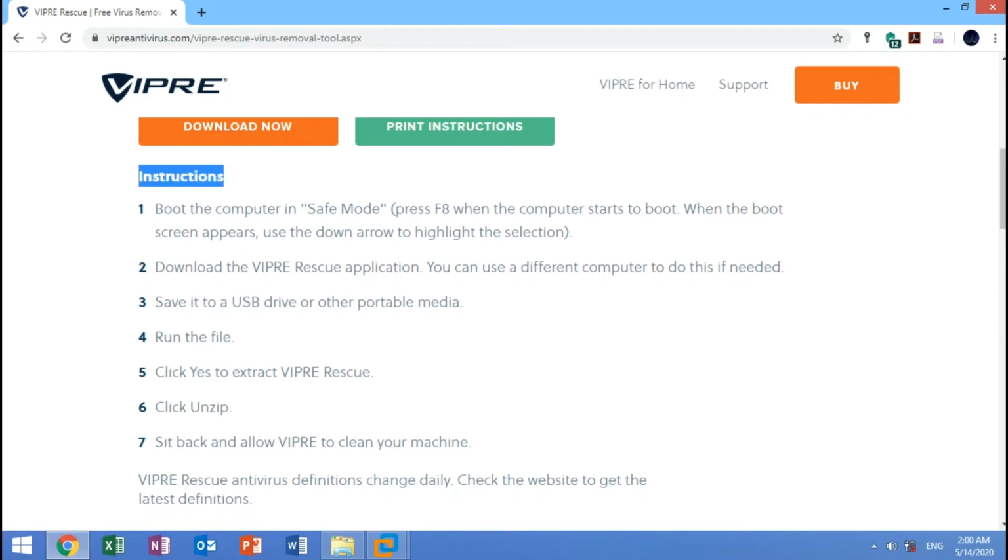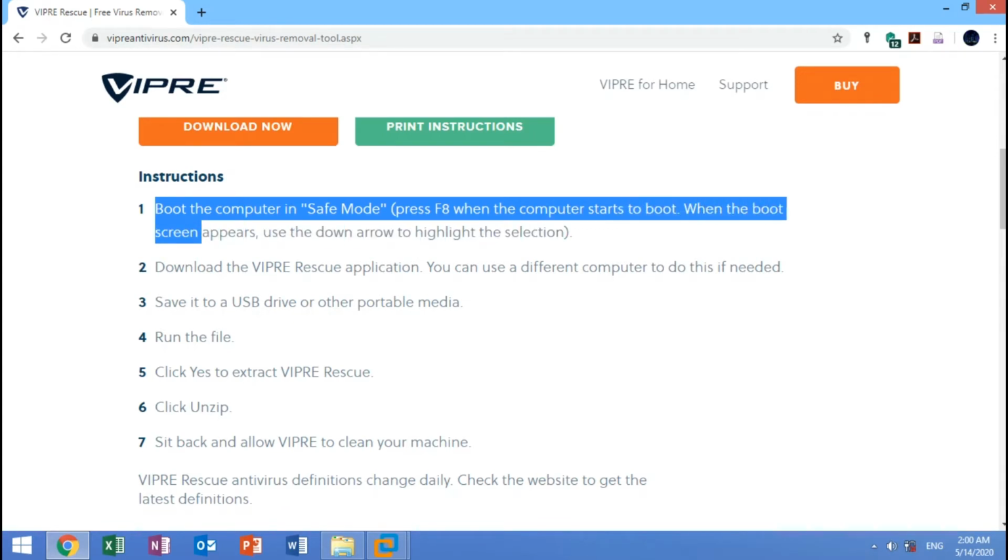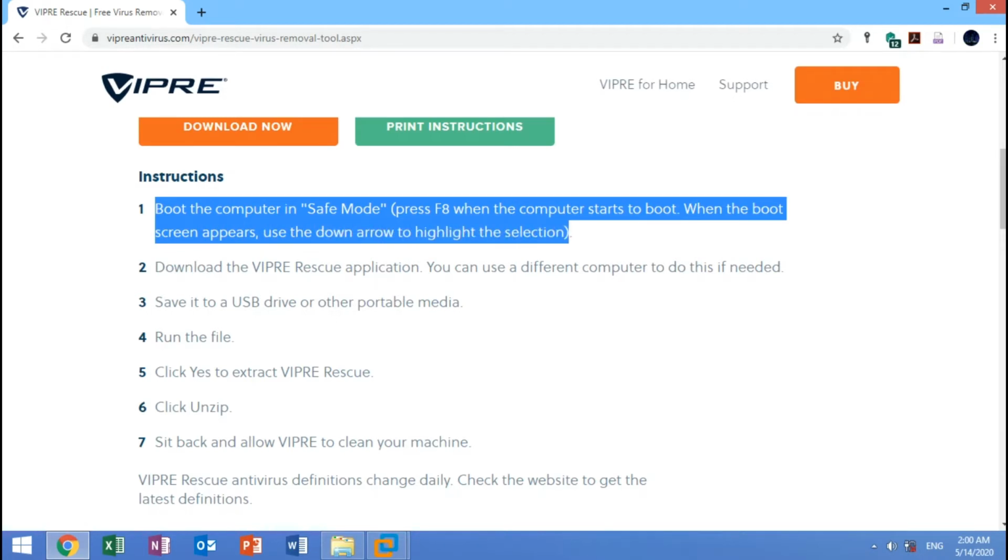So these are the instructions. Before you download, after reading these instructions for understanding, put the computer in safe mode. Press F8 when the computer starts up to boot. When the boot screen appears, use the down arrow to highlight the selection. This is only for safe mode.